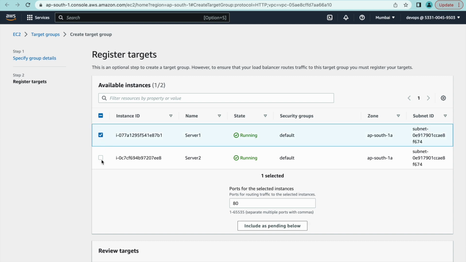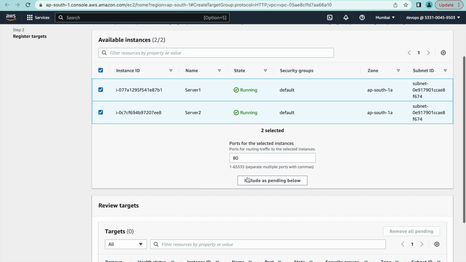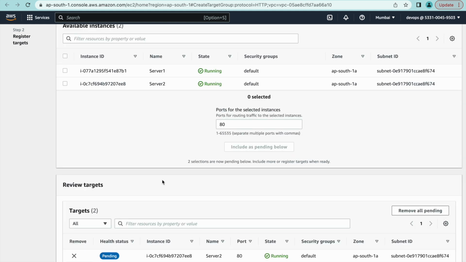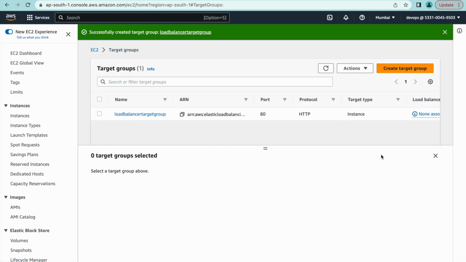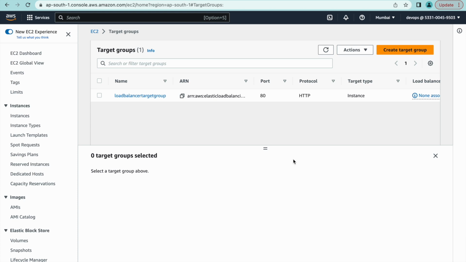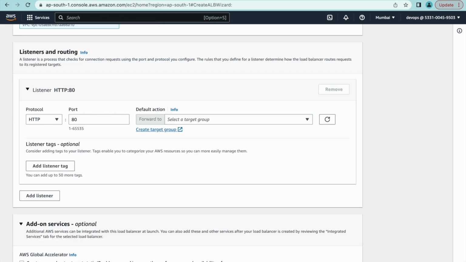Select these 2 servers and include them as pending below. Now click on create target group. Okay, so the target group has been created. Again go to the previous tab and refresh it. Then we can see one target group is there now. Select this.